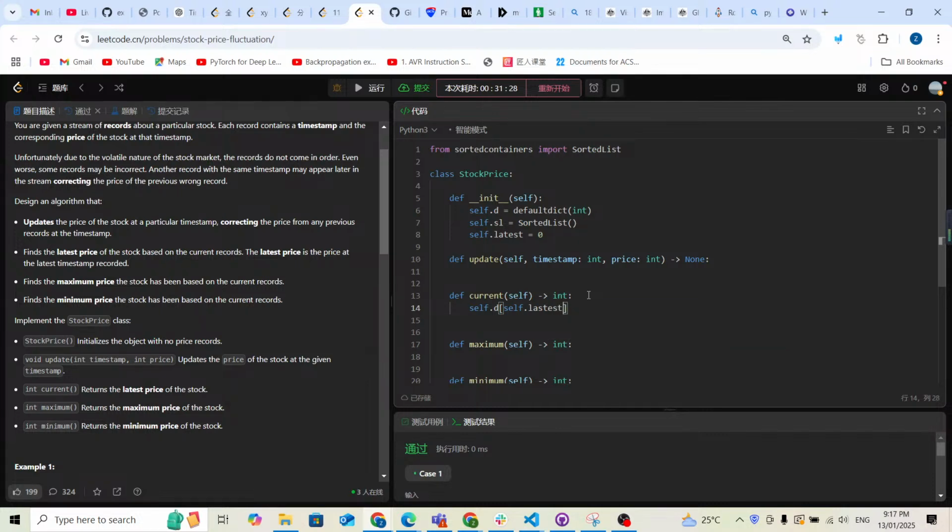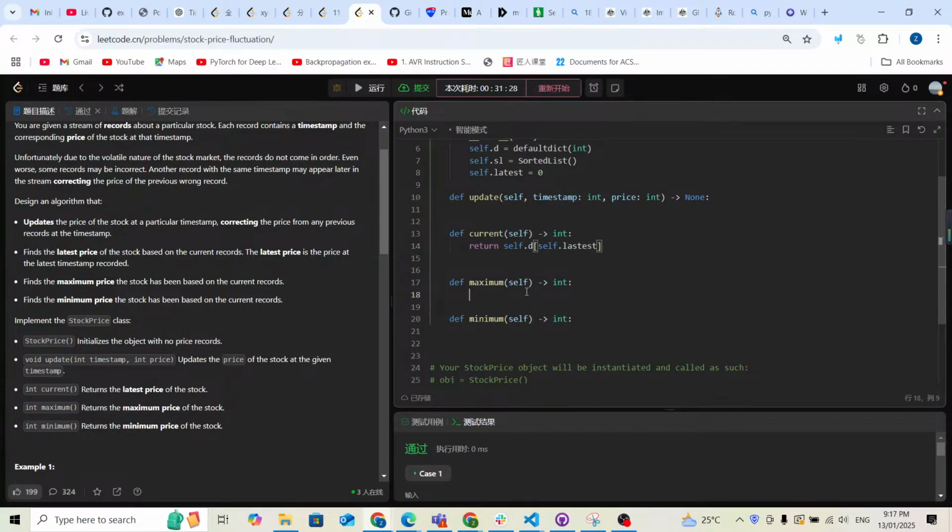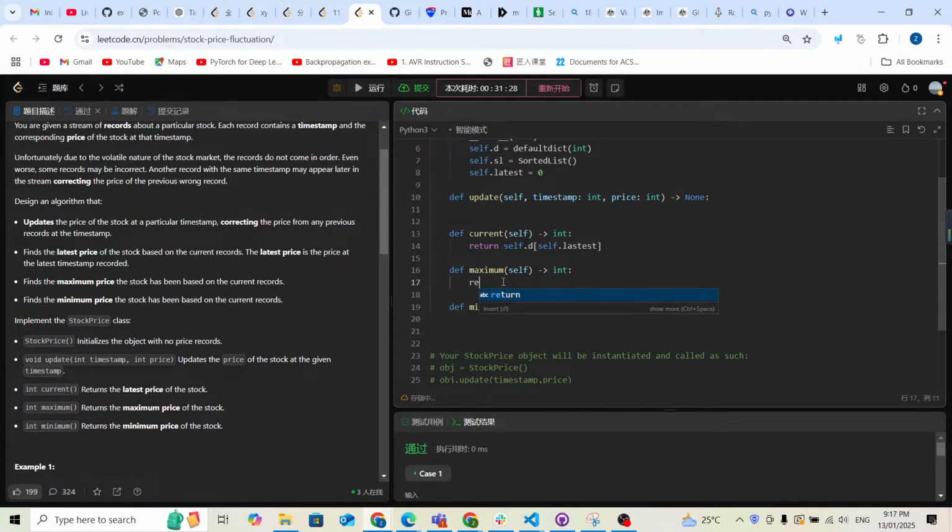Yeah. So this is going to be the time step. Basically, we need to return this kind of a dictionary. For the maximum, we need to return self.sorted_list with -1. This is going to be the maximum. And for the minimum, we need to return self.sorted_list with 0, because the sorted list is going to be sorted, and this is going to be the minimum.